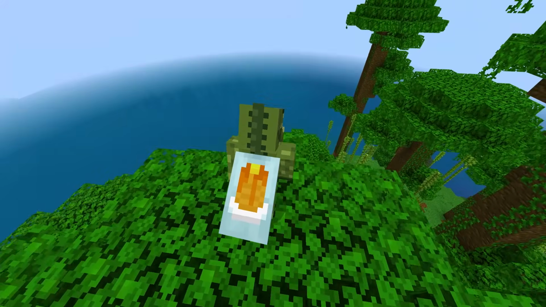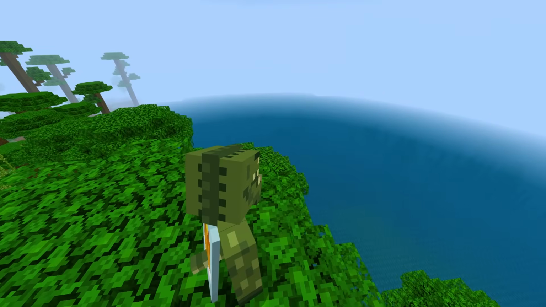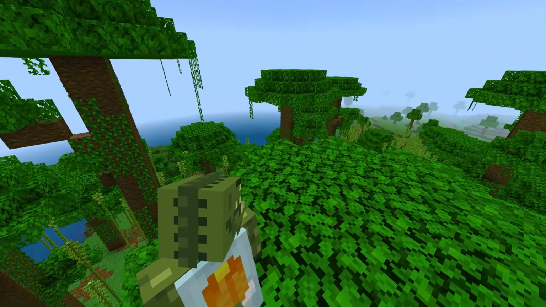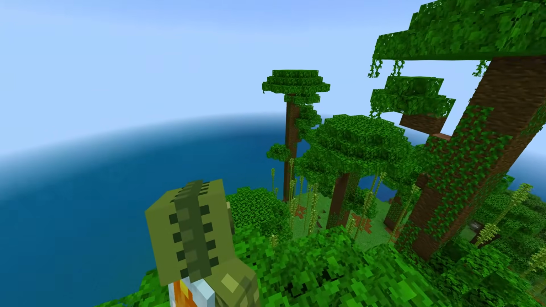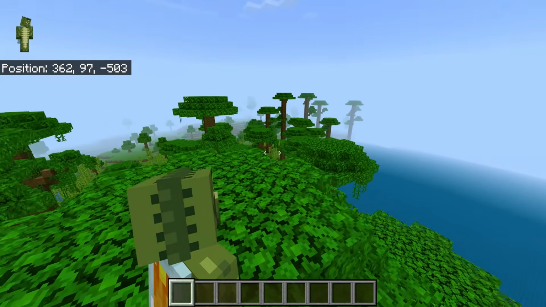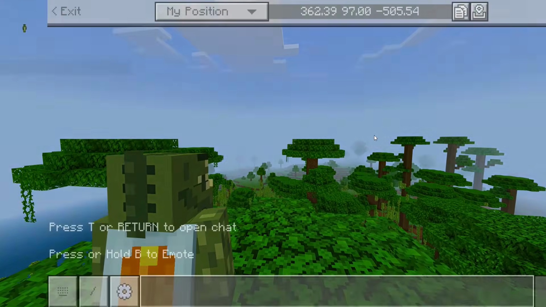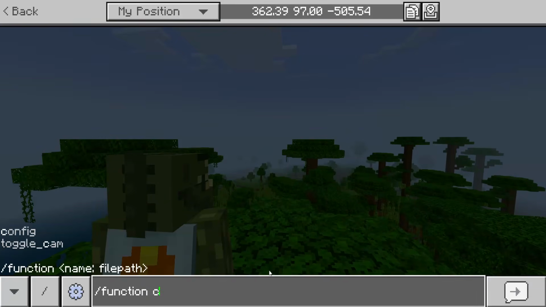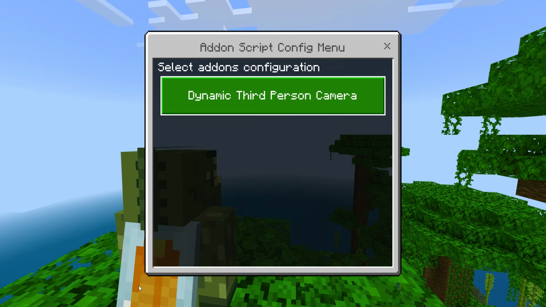So there are many different camera perspectives that you can mess around with. In fact, there are a few default settings, but also customization options. Now, this all starts with a specific command. So what you want to do in chat is type in /function space config. By doing this and hitting enter, this will pop up. It will say dynamic third-person camera.